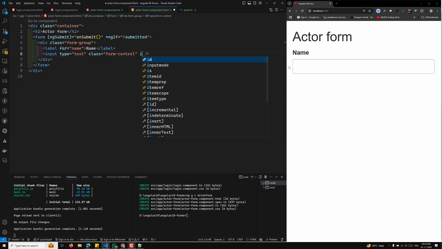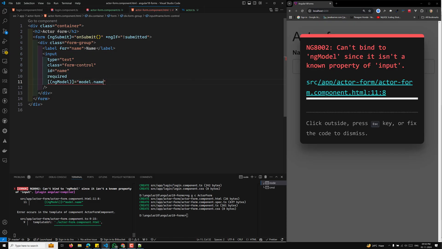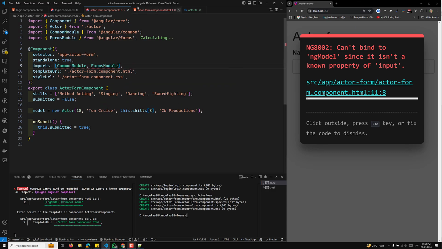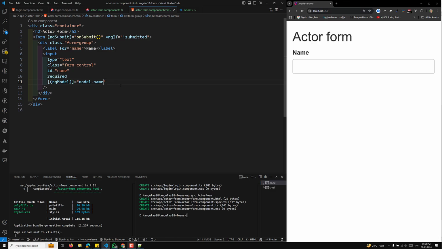Here what I need to mention, I will try to explain to you. ID is equal to name, and here you can use the required field, so the HTML validations, and also here I need to use the ngModel, that is nothing but model.name. So I am using two-way data binding. In order to make this work, I need to include the forms module. That's it. So now we have got it. ID is equal to name and everything we have included.